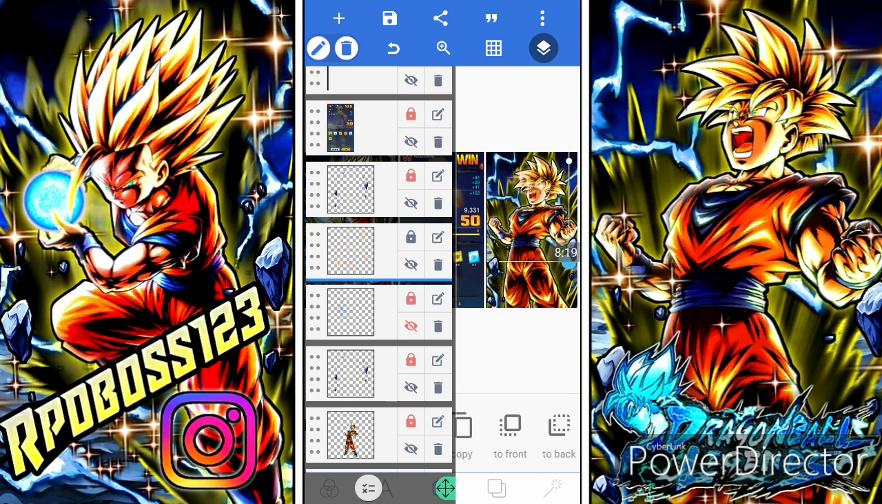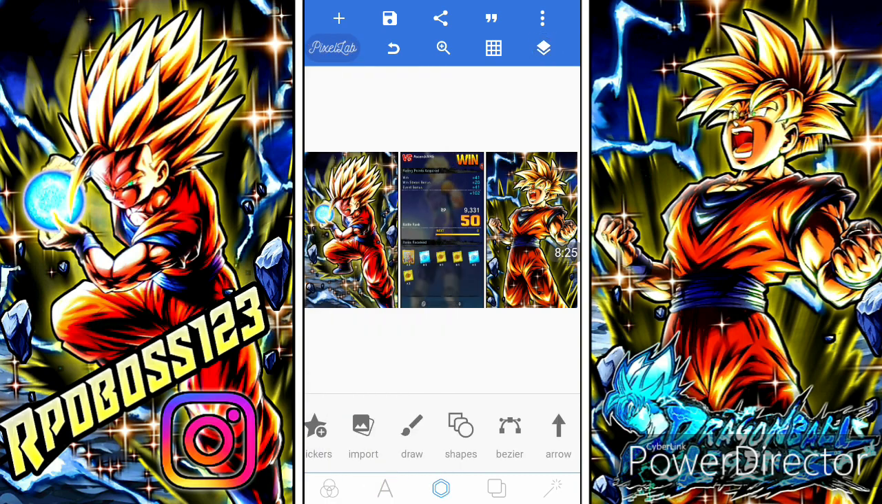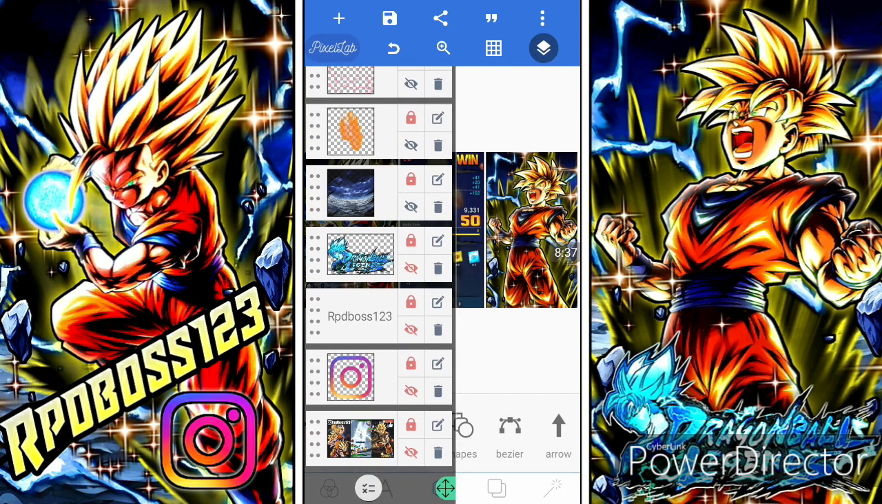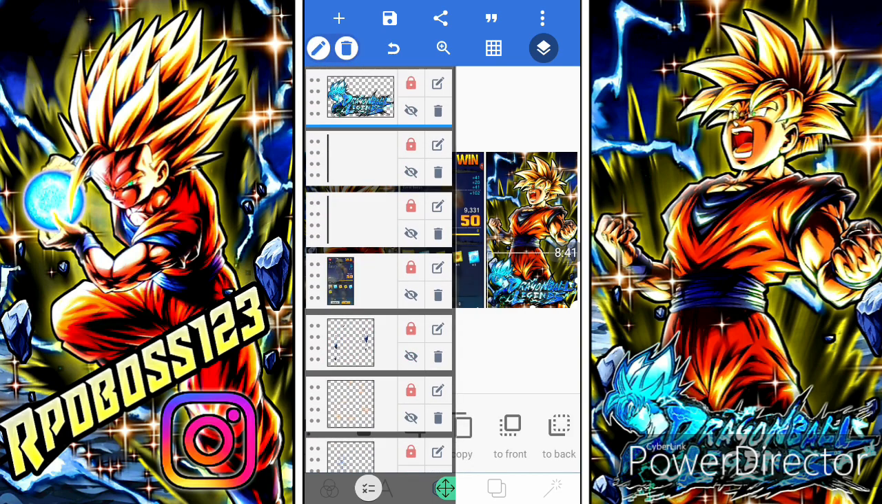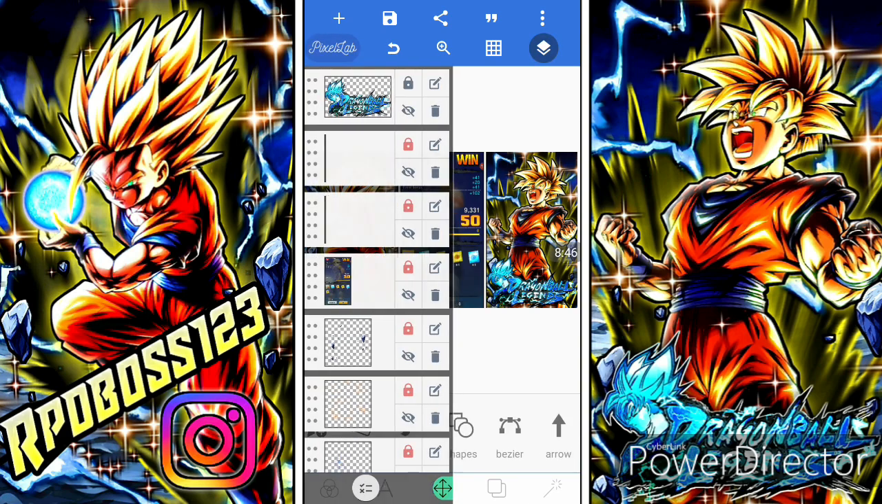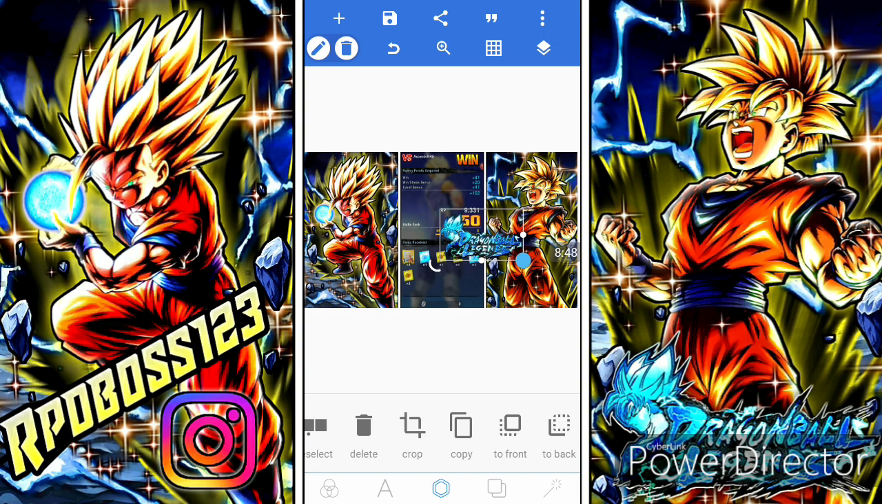Let's see how this looks. Okay, that looks good. Alright, let's see. You can add your name, your logo, whatever you guys want. I have the Dragon Ball Legends logo here that I downloaded. Just type in Dragon Ball Legends logo PNG on Google. You can put this here if you guys want.